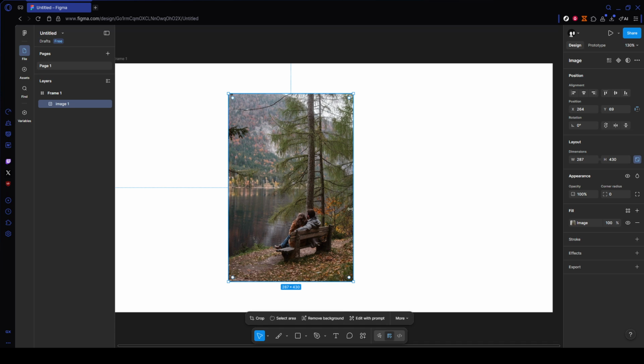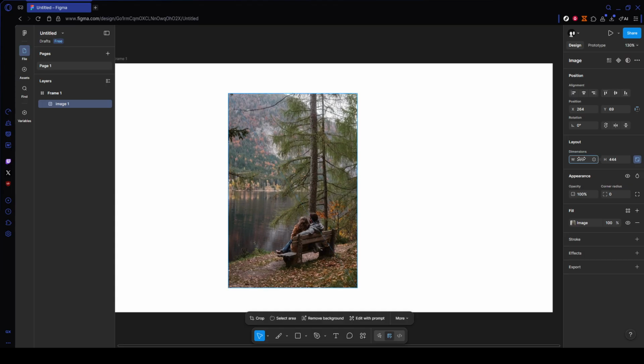If you prefer exact measurements, use the right side panel. With the image still selected, look for the layout or size fields that show width and height. You'll also see a small link or chain icon between those fields. Click to ensure it's enabled, which locks the aspect ratio. Now type a new value into either width or height. Figma will automatically calculate the other dimension to keep everything proportional.